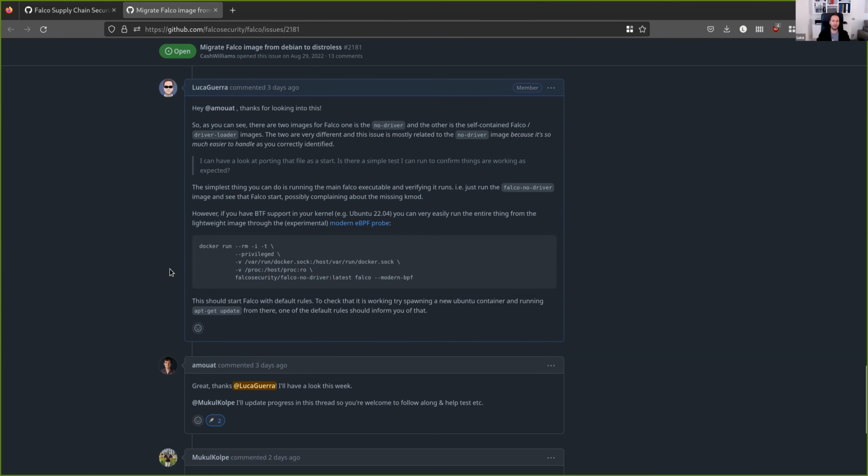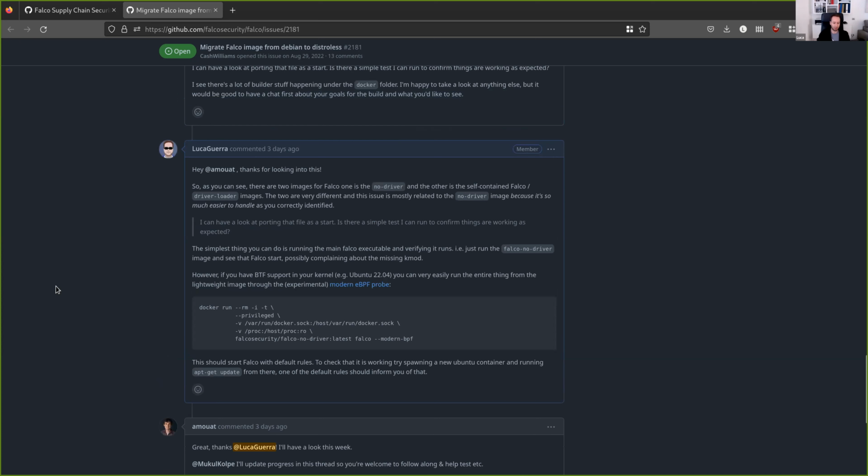The other is the lightweight image that is used to run Falco. So if you use Helm, you're going to run Falco with that, and that has very few dependencies. It needs glibc, but the super cool thing is that now, with the experimental modern BPF probe, you can use only the light image without having to use the massive one.